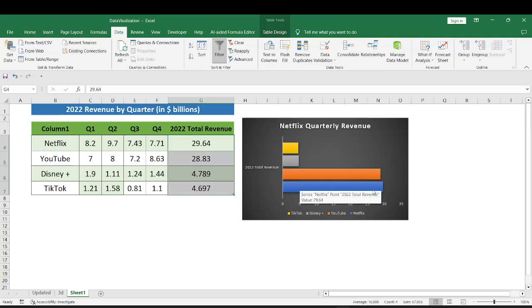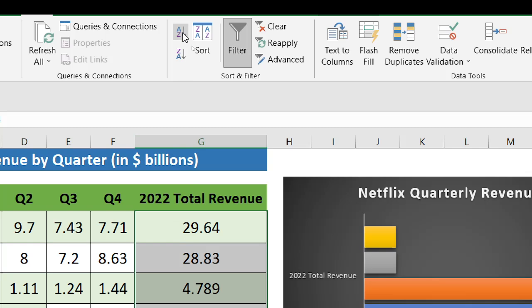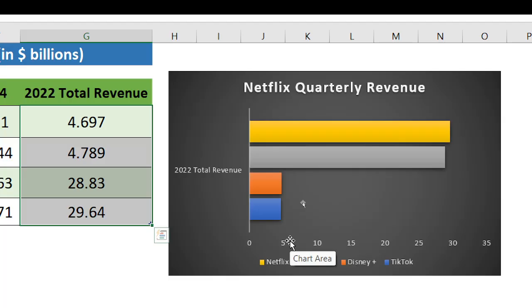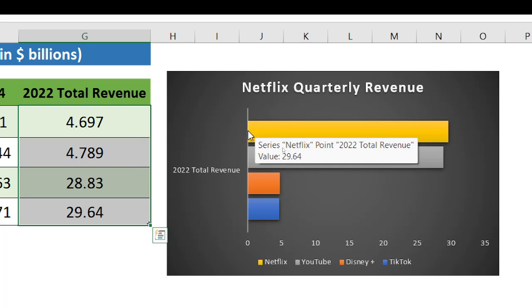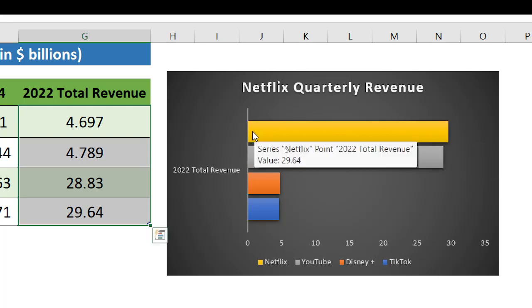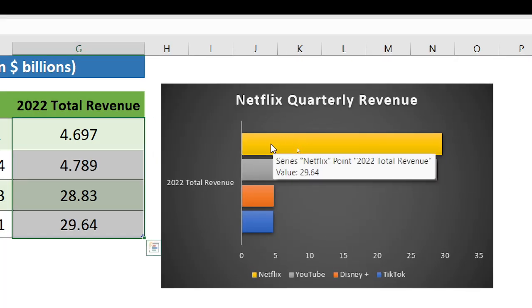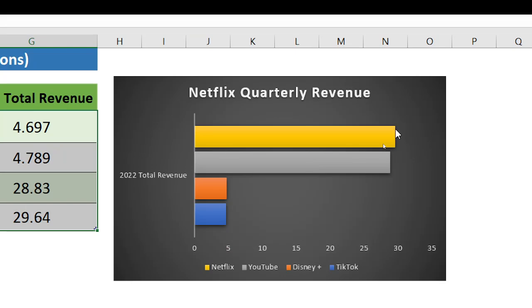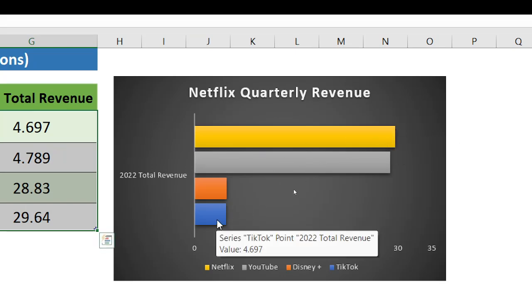If you want to arrange these bars from long to short, all that you need to do is to change the sorting from smallest to largest. The bar color keeps shuffling around. As we have already observed that Netflix was the highest revenue generating company for the year 2022. So this is in the top, but the bar color has changed now. And the least one is TikTok. So we can rearrange the bars like this.